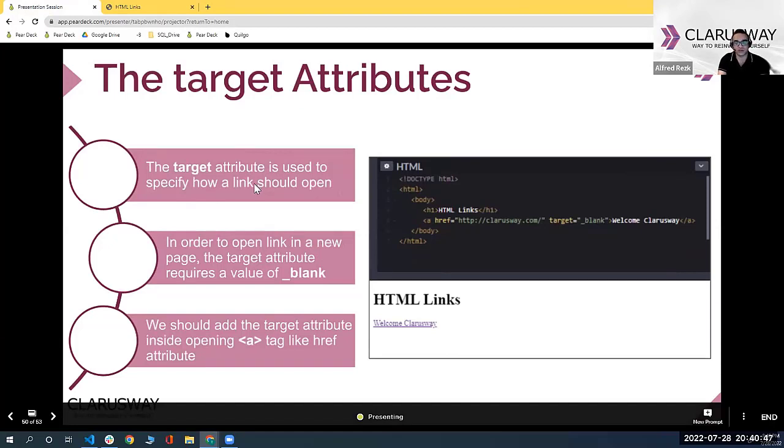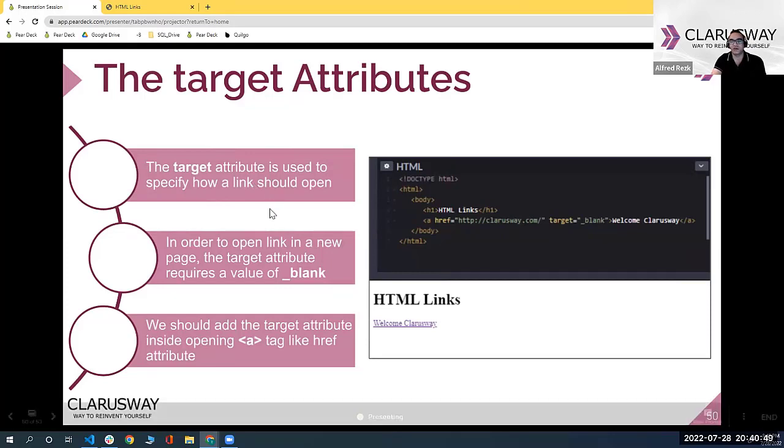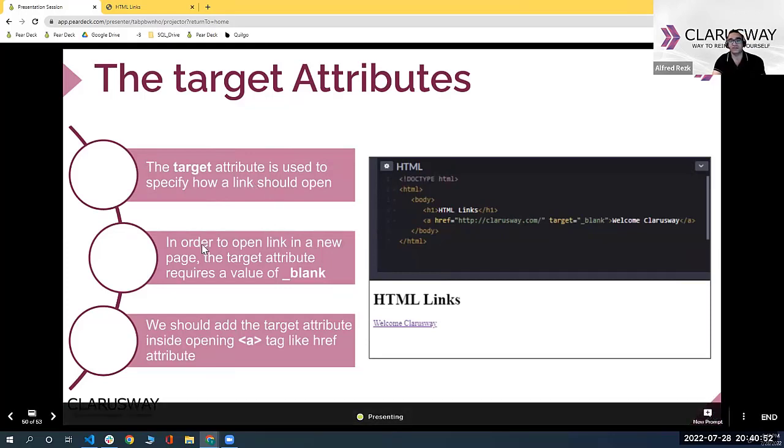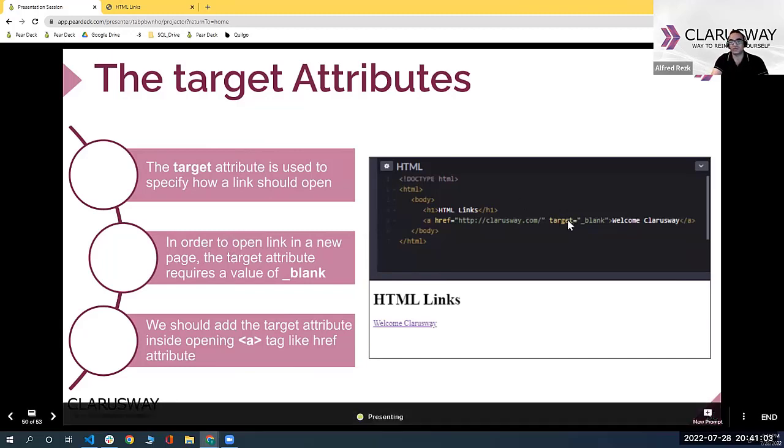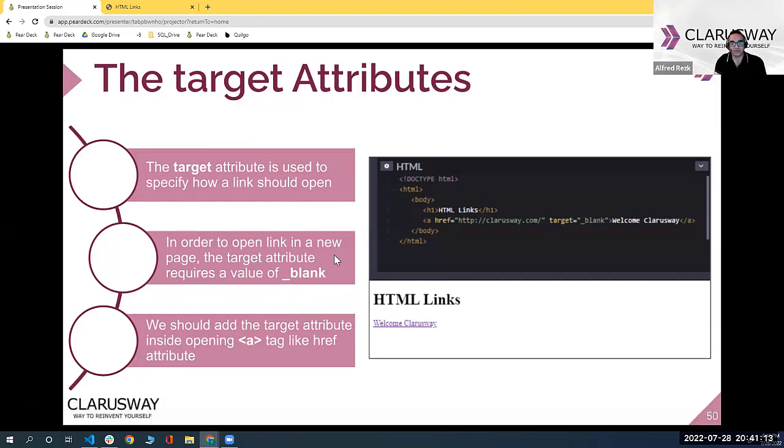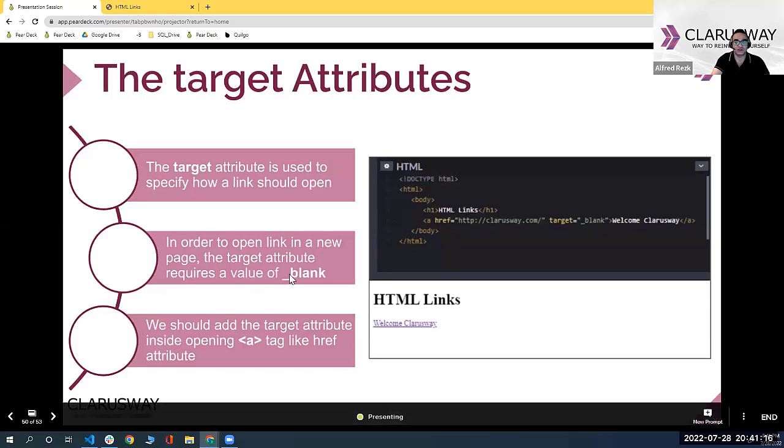The default is to open the link in the same tab. But if you want to open the link in a completely separate tab, so the user still has your web page open but also the link in a separate page, you can use the target attribute. And the target attribute requires a value of underscore blank. So it will open in a blank page or tab, but the value of it is just underscore blank. We should add the target attribute inside the opening of the anchor tag, like an href attribute.